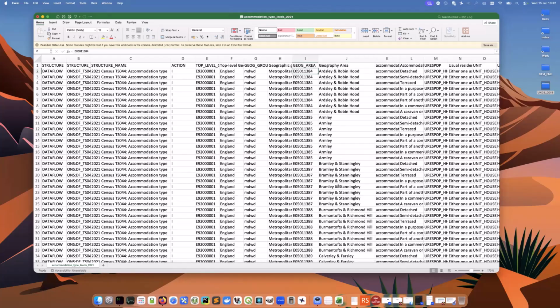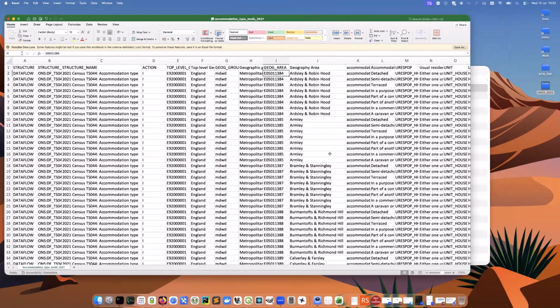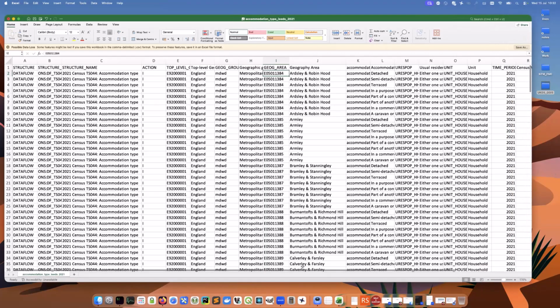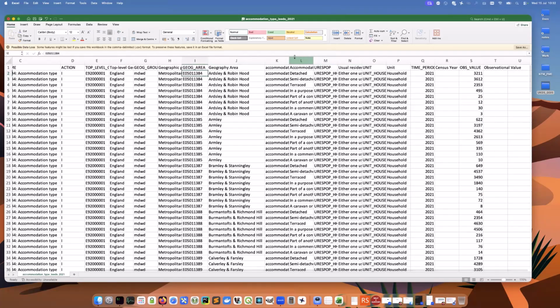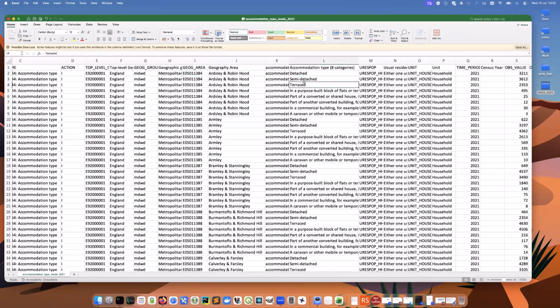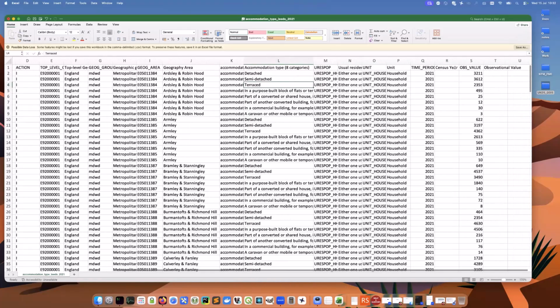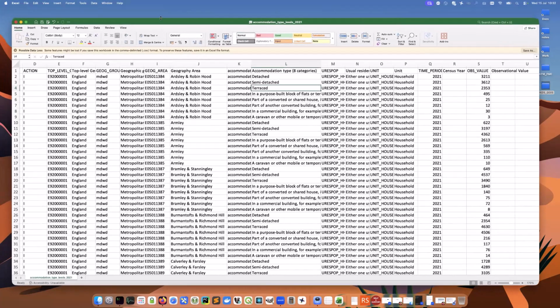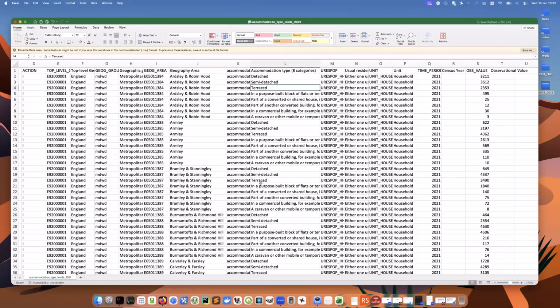It will give you the localized name for that output area, or I think these are actually wards, so the actual ward name. And then it will give you the different types of accommodation type. So in this case, detached, semi-detached, terrace, and the observation value is the actual count, so the actual census variable for those different types of accommodation. At the minute this is in long form, I need to convert it into wide form, so I'm going to create a pivot table in Excel.